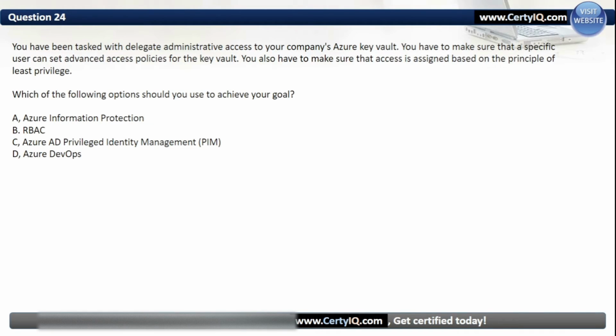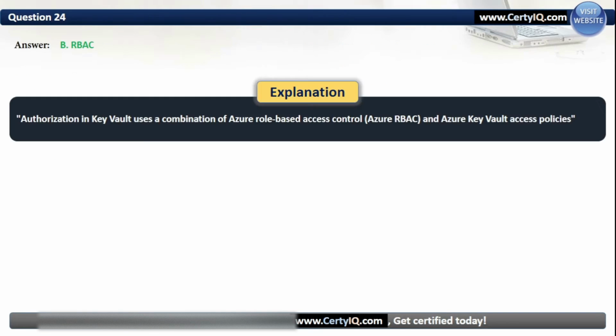Question 24. You have been tasked with delegating administrative access to your company's Azure Key Vault. You have to make sure that a specific user can set advanced access policies for the Key Vault. You also have to make sure that access is assigned based on the principle of least privilege. Which of the following options should you use to achieve your goal? Our options are A. Azure Information Protection, B. RBAC, C. Azure AD Privileged Identity Management, or D. Azure DevOps. The correct option is B. RBAC. Authorization in Key Vault uses a combination of Azure role-based access control and Azure Key Vault access policies.